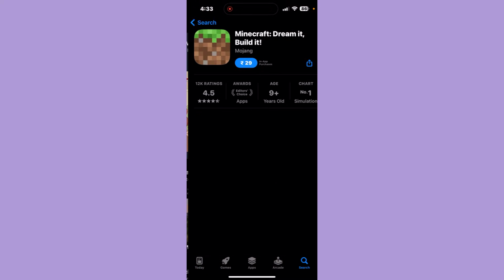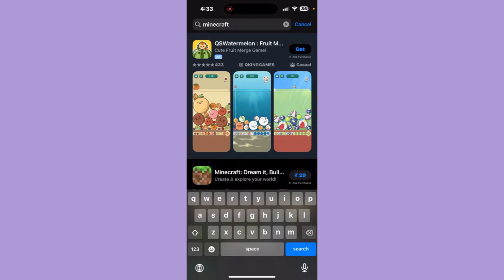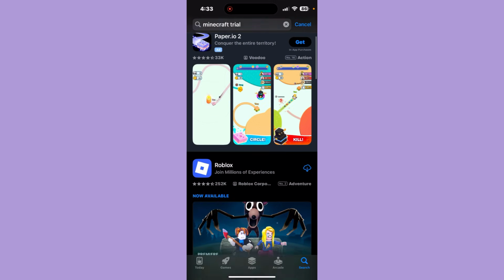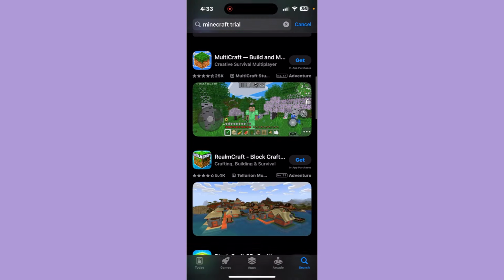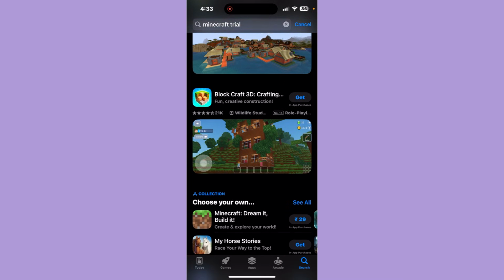Once you are inside, it is going to ask you to pay some money. But since we want it absolutely for free, you need to simply type trial after Minecraft here in the search bar. Once you search for it, you will find Minecraft trial application here. So you can tap on it and get it in your device absolutely for free.